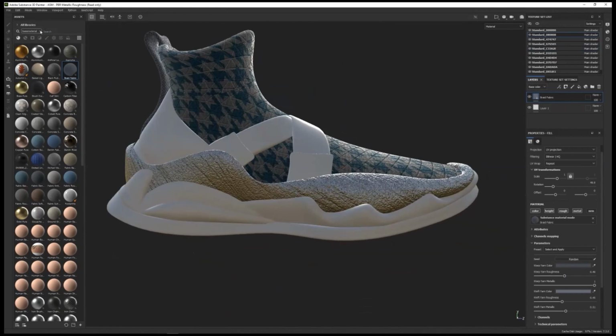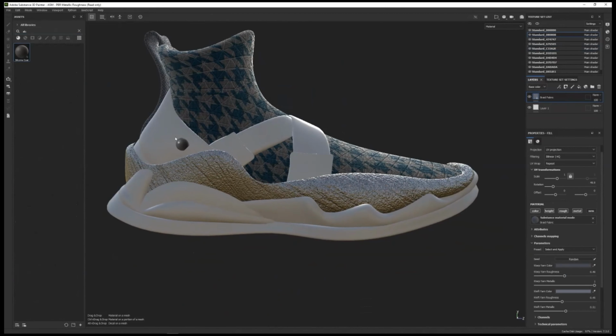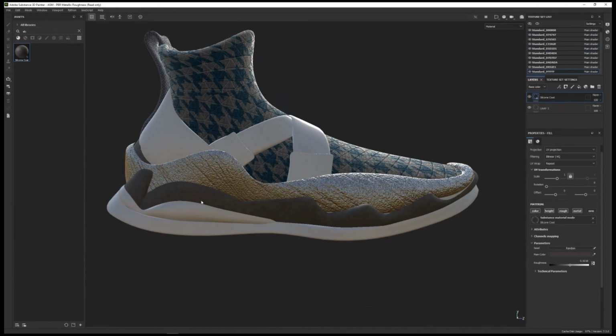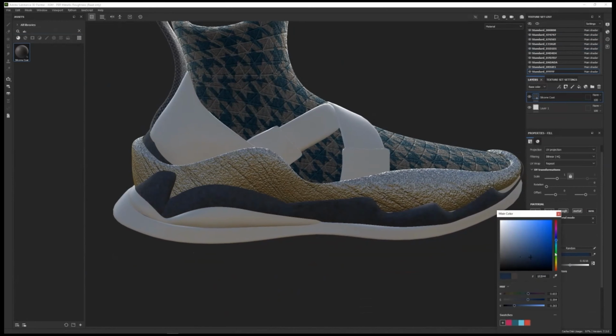And for the rest, I can simply just search out different substances that I want. I have the silicone that I can place here. I'm going to adjust its color. See, use this dark blue that I'm going for.